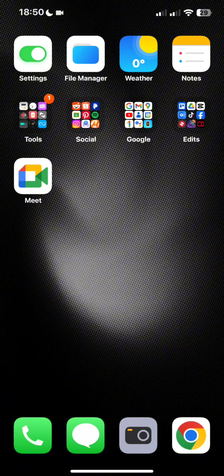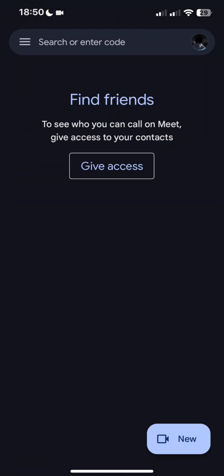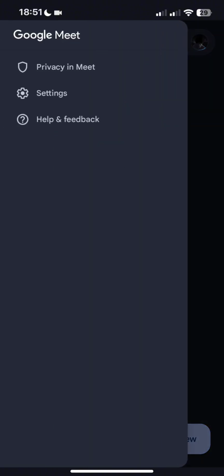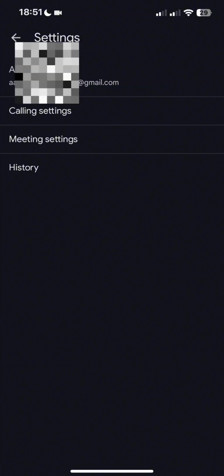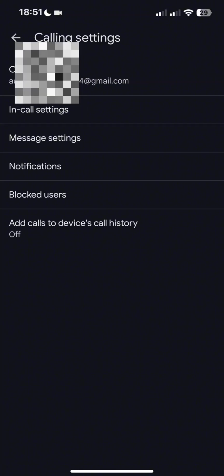So first, head into the Meet application. And then after clicking this, you just need to click the menu icon that you can see in the top left corner of the screen and then open the Settings tab. The Settings tab will contain this calling settings, so click this.